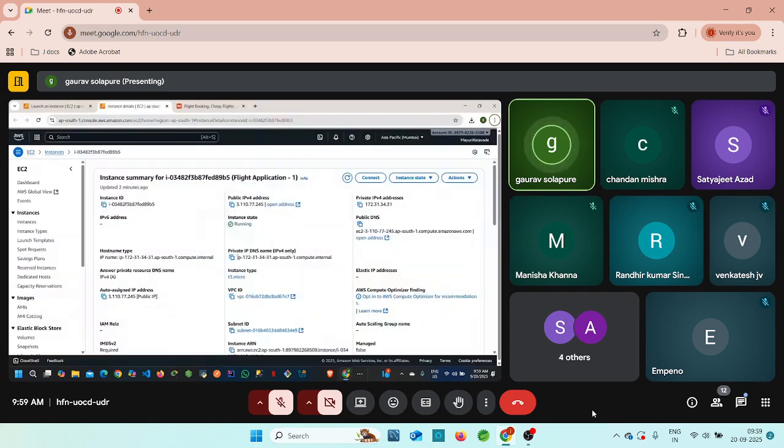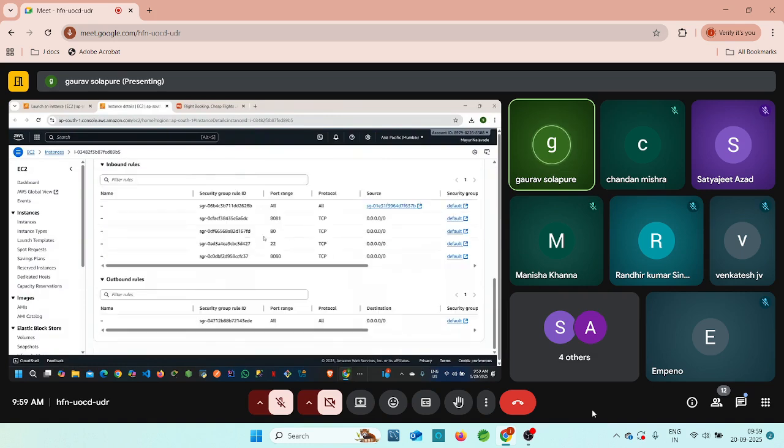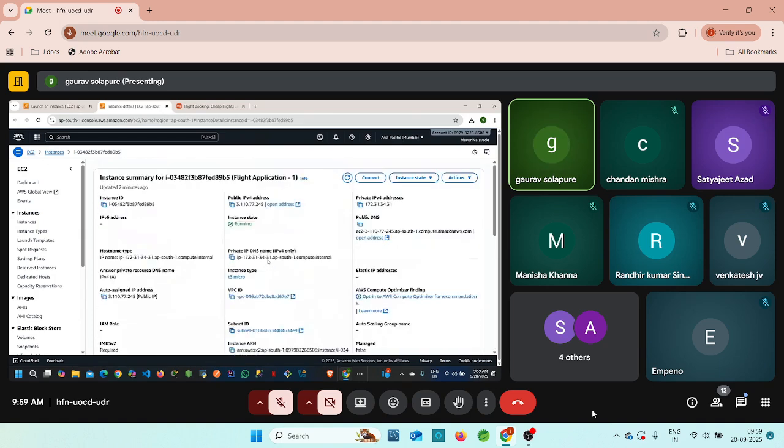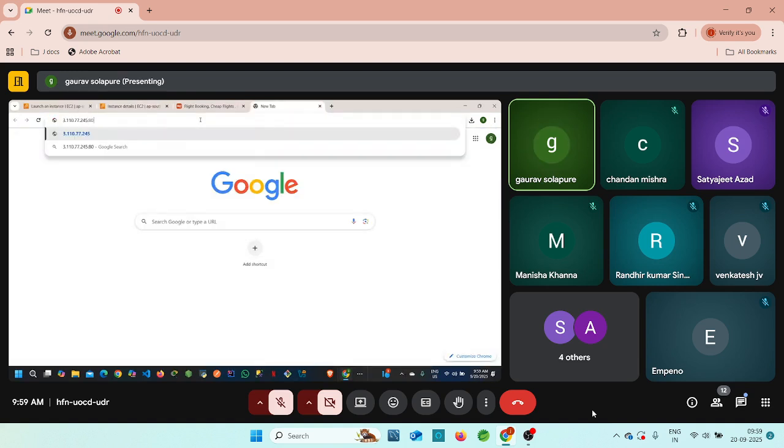So let's go there, go to the security. Right, and here you can check in our inbound rules we have the 8081 port. We already have the 80 port number. This 80 port number should be enabled in our security group, otherwise we cannot access our flight server API, guys, right? Now let me copy this and go to the browser, paste here :80.